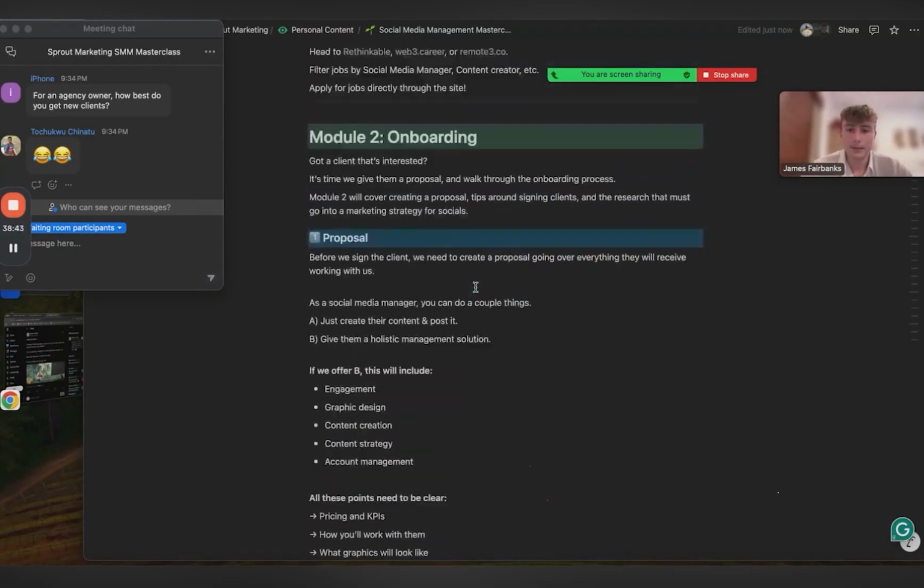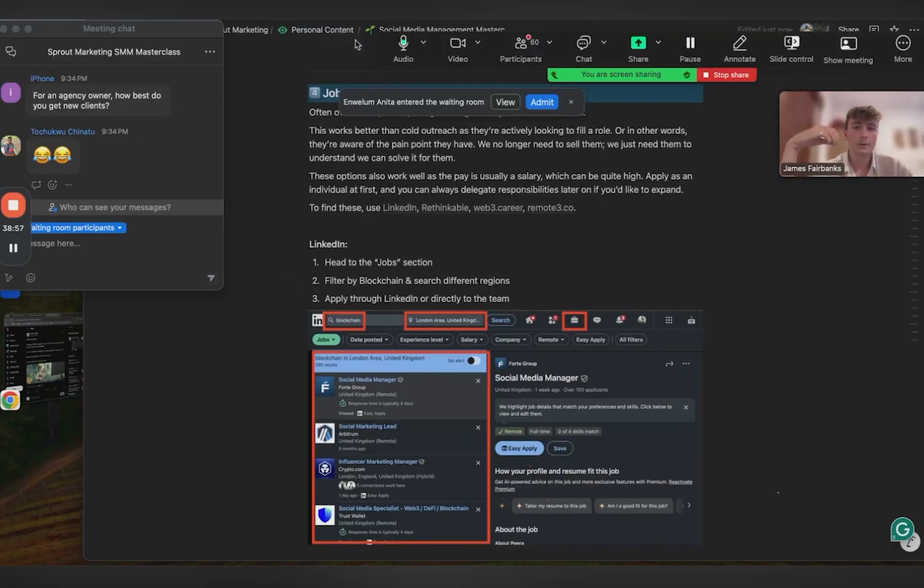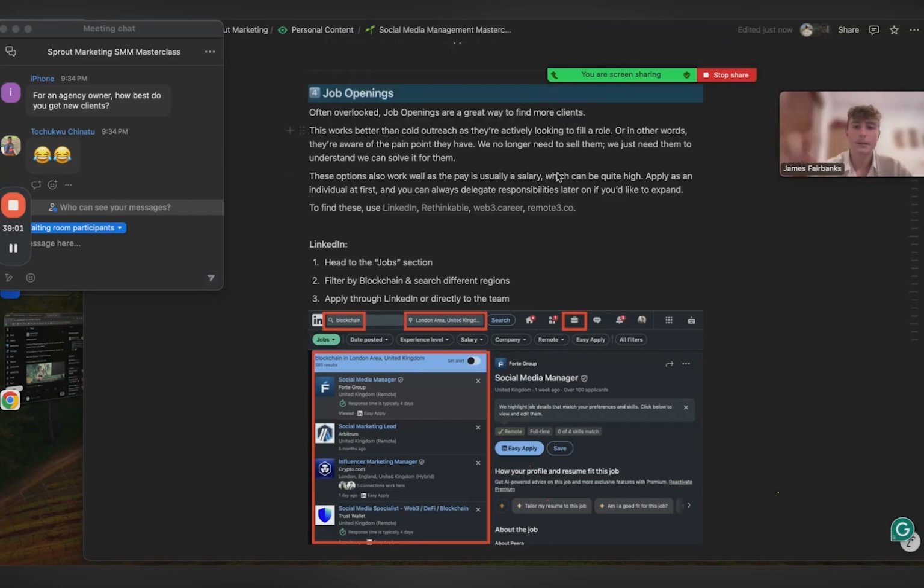Number 4 here, and this is the last way that is really great to get clients, is job openings. And this is underlooked. A lot of people don't do this. They'll focus on outreach and everything else that we just chatted about. But when you do job openings, generally why these are good is because they're actively looking to fill the role. Unlike cold outreach, where you have to sell them on it, you have to be like, I think this is why you need it and whatnot. For job openings, they know they have an issue. They're looking for someone to fill it.